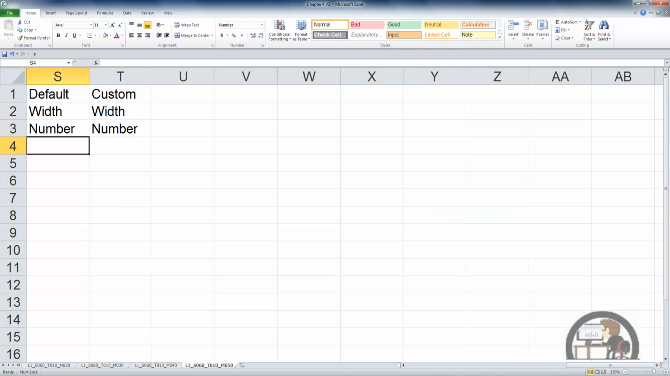I'm on the same worksheet. I've moved over to the right a bit. I'm in column S. We were talking about entering text. Now we're going to talk about entering numbers. Column S is set up with the default column width, and cell S4 is set up with the number format. T4 is set up with the number format as well, but we're going to customize the column width, and I'm going to show you what is going to take place when we enter numbers into S4 and T4.